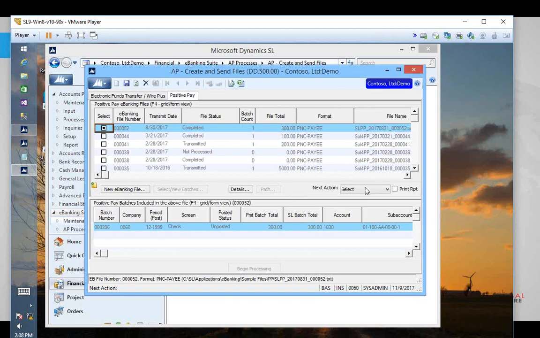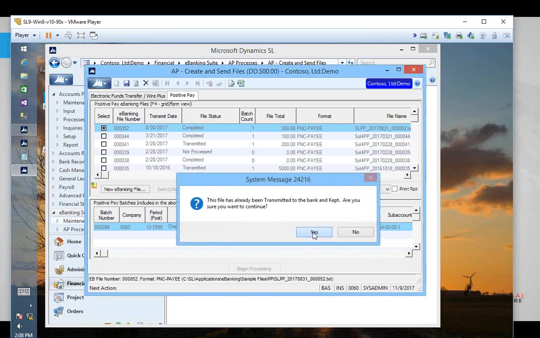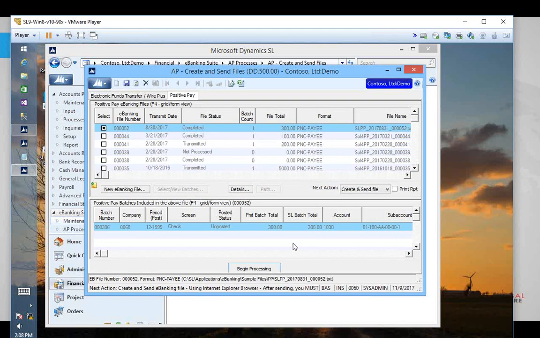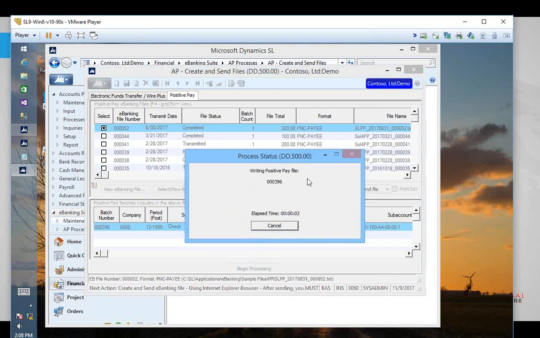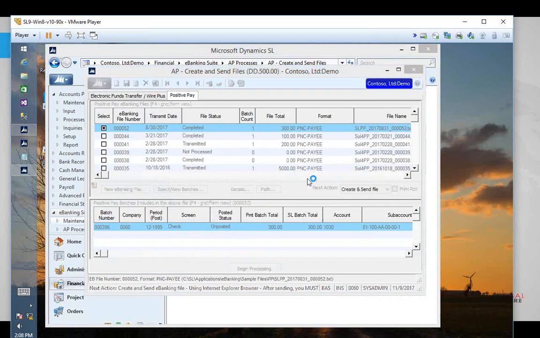So it's as simple as checking it off, selecting the option to create and send, and then hit begin processing. It's warning me that it's already been sent, but this is going to go and actually generate the file. It's going to write it to a predetermined location that you've set on your network, so it's now saved for you for historical purposes.